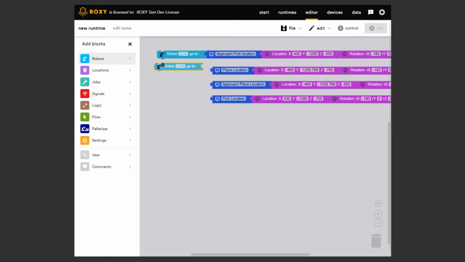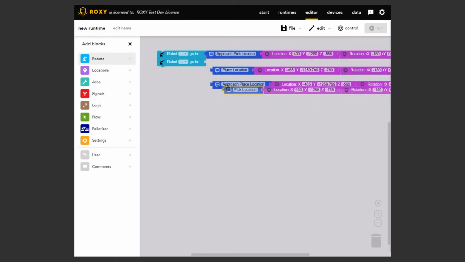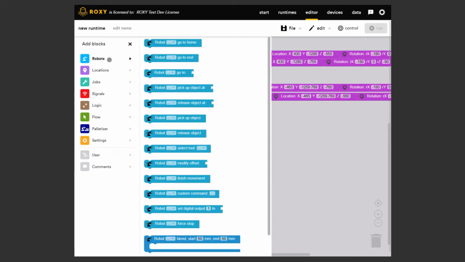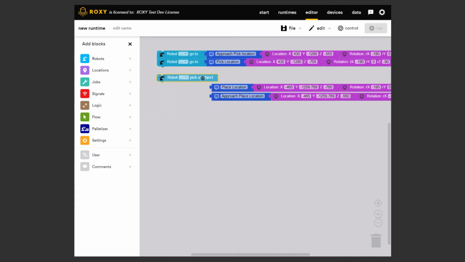Now we need another go-to block and attach the pick location to it. Now let me just drag the location blocks a bit down so we have a little more space to build our program. Once the robot has reached the pick location, it needs to pick up the object. So let's add a pickup block from the robots category and place it under the go to pick location block. After picking up the object, we want to move back up to the approach position.